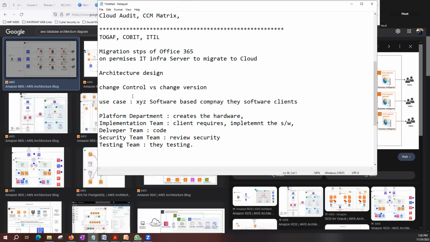So what happens in this company if change control and change versioning are not there? The platform team provides the hardware to the implementation team, who implement the client requirements. The developers create the code, the security team reviews the security, and the testing team tests it. But still we have lots of bugs in the software that the client sends back. Because if you don't implement change control, who is going to change what, and at what time?